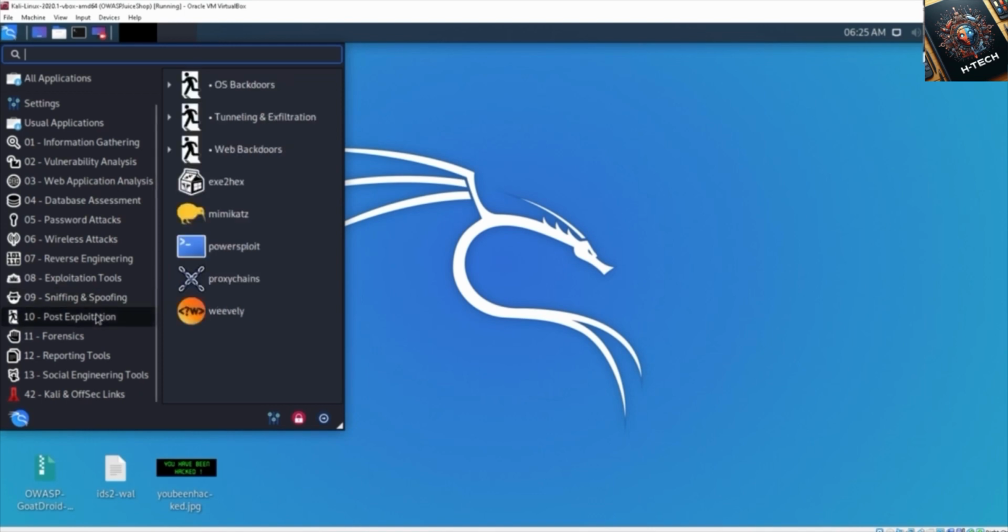We have post-exploitation. This is the part where you gain access into the system and you may want to crack the password. You may want to gain elevated privileges. Those are the different kinds of modules available as part of post-exploitation. We have gone through Mimikatz and PowerSploit, and then we'll try to go through the rest of the other software, or even write those software ourselves.